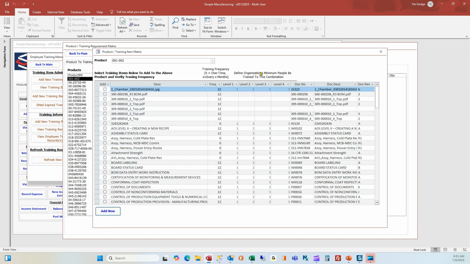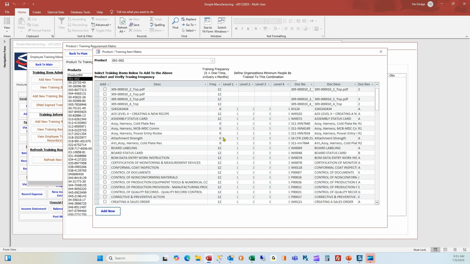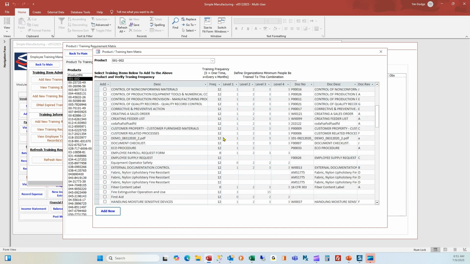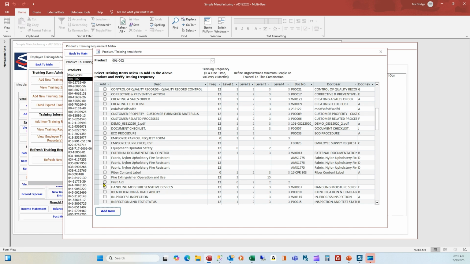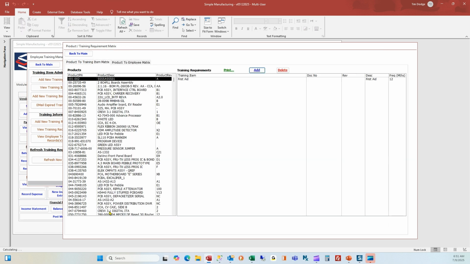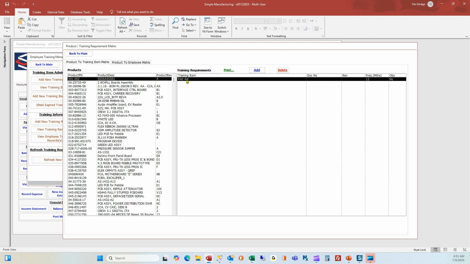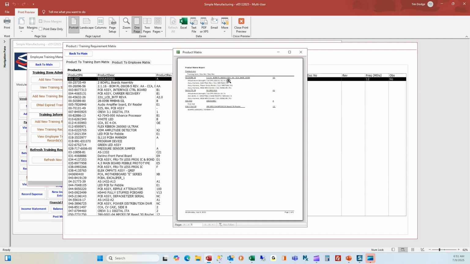This opens a form that lists all training items. Scroll down the list and check off all of the training items needed, then click Save. Keeping this simple, we will select First Aid and click Save. Once saved, when the product is selected, the list of training items associated with the product is displayed. To see a printable version of this list, click Print, and a printable version of the list will be available.